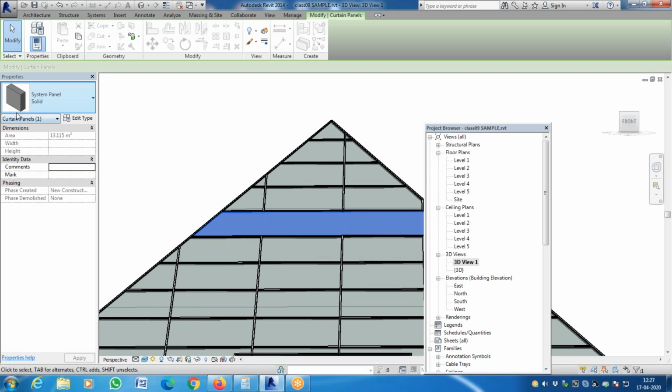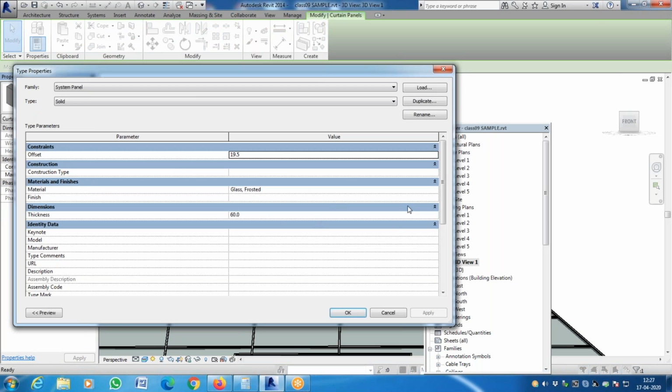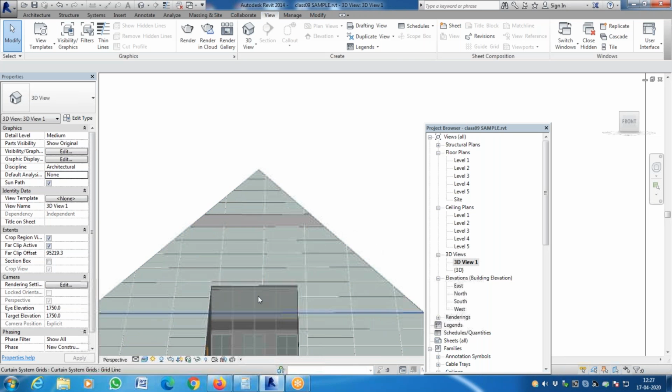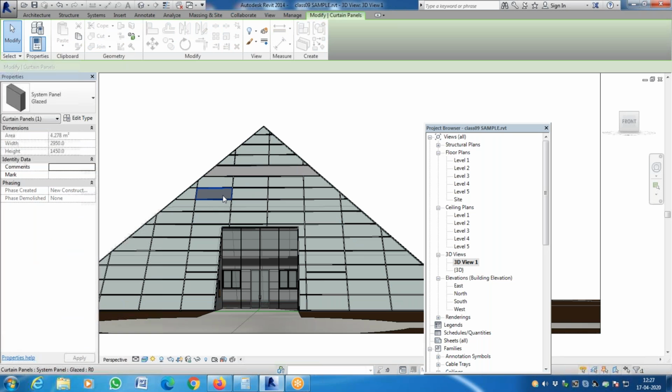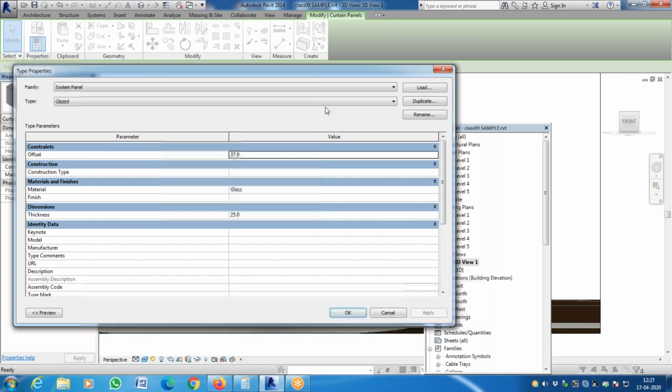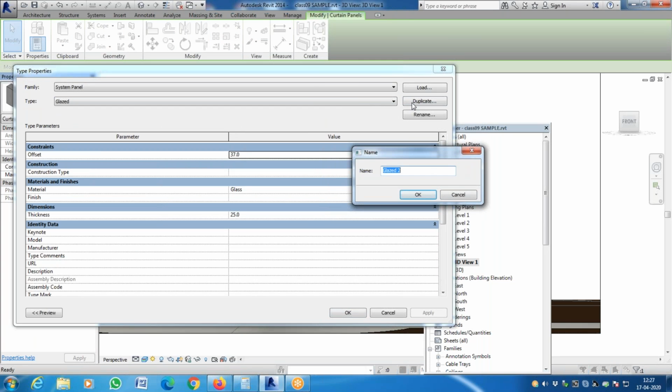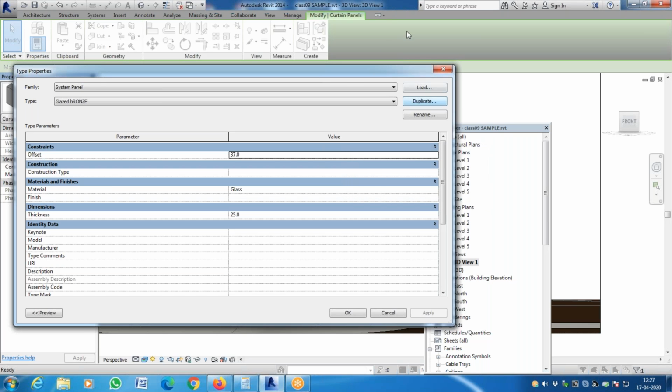from solid, has changed to glass frosted. Now what next is the change? Now I want to have two or three different types of glazes. So what I'll do is I'll select one of these, edit, duplicate, glazed bronze. That is what I'm going to do.